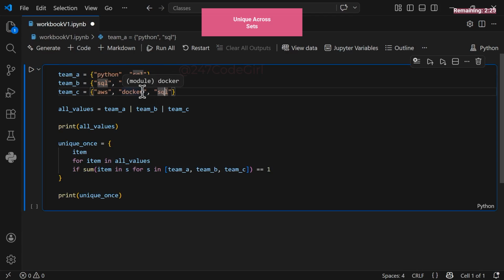The challenge: identify the skills that are truly unique across all teams. Scanning the list, Python stands out. SQL is everywhere, so it is definitely not unique. AWS is shared, but Docker is a loner. Python and Docker are our targets. These are the rare gems we want.